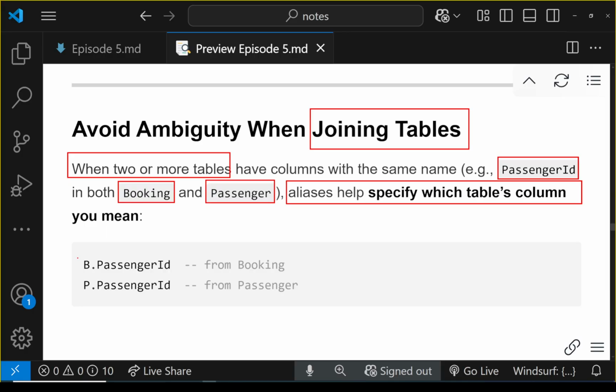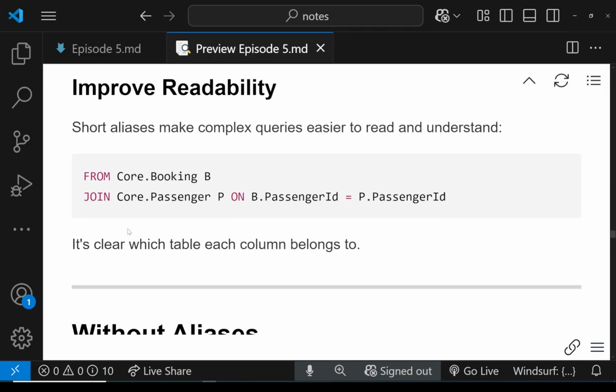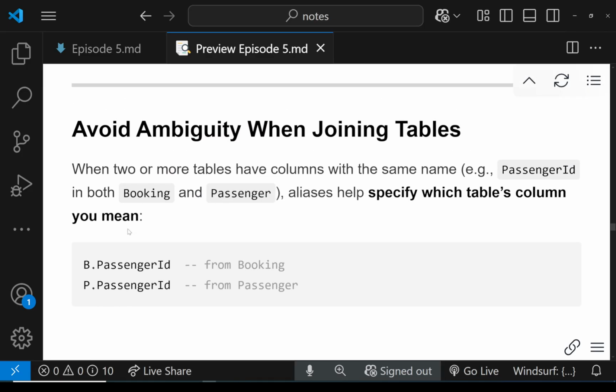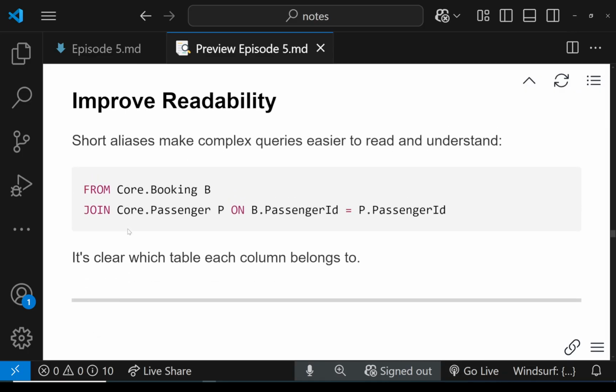So with p.passenger ID, if you have created this nickname for the passenger table, this means you want to refer to the passenger ID column from the passenger table. B, if it is a nickname for the booking table, b.passenger ID means that you want to refer to the passenger ID column in the booking table. So again, it avoids ambiguity when you want to join tables, because when you are joining tables, you are referring to the names of columns that more often than not have the same name.